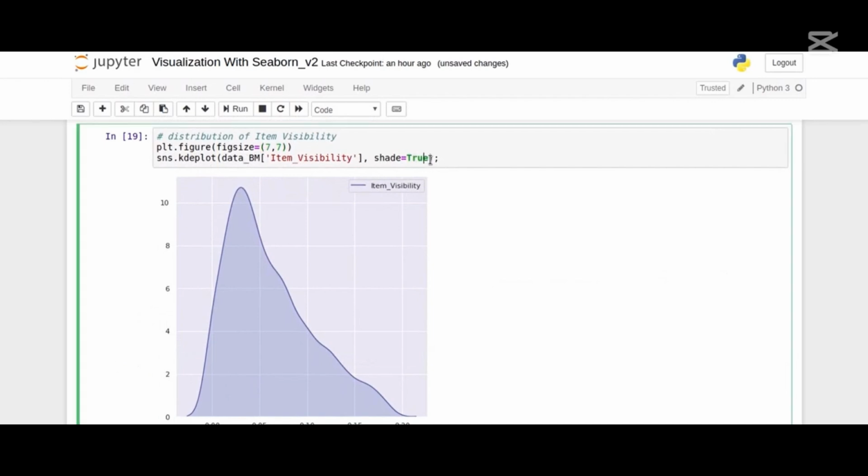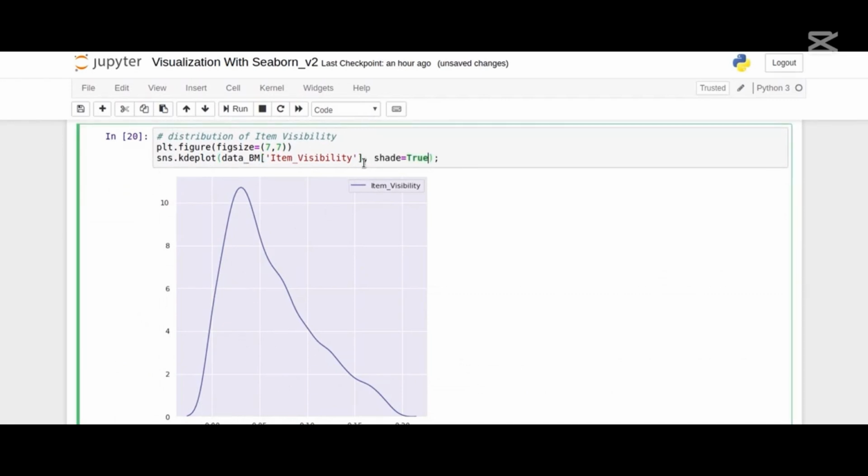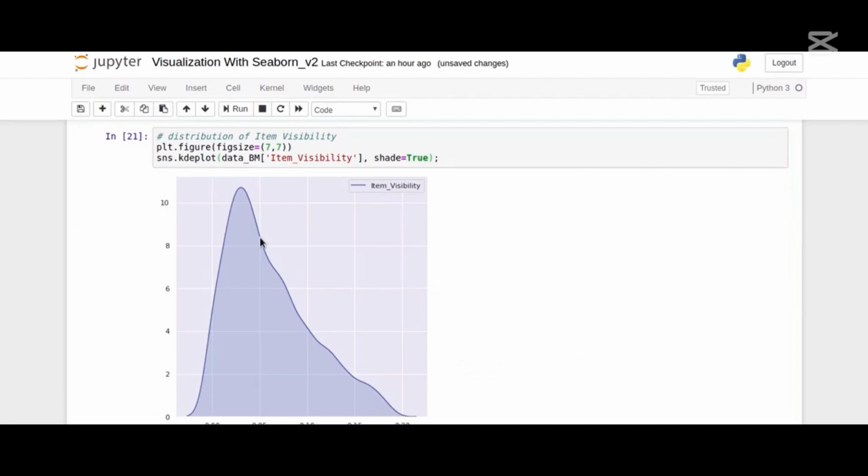What do you think shade equal to true means? What if I remove this? What will happen then? Let's see. Interesting. The shaded area has gone. That's why shade equal to true was used. So let me just put that back and generate. And as you can see, shade equal to true generates the shaded area here.